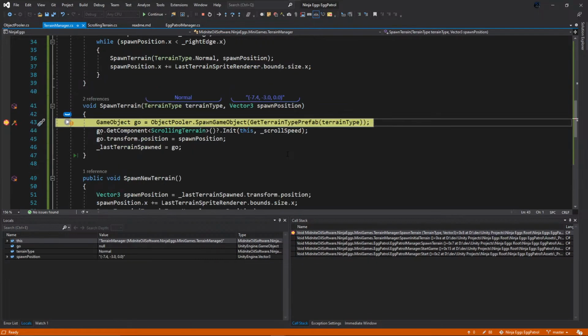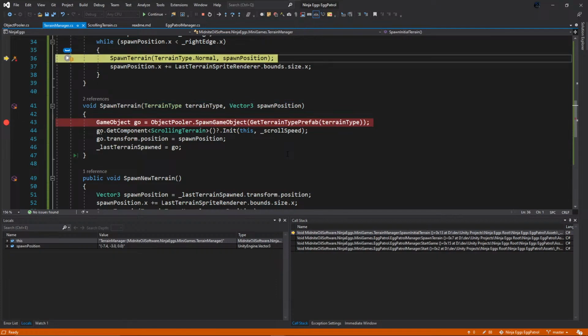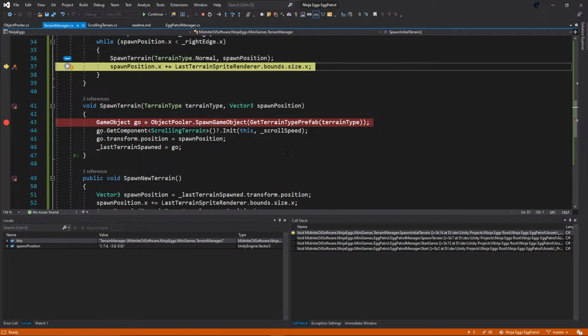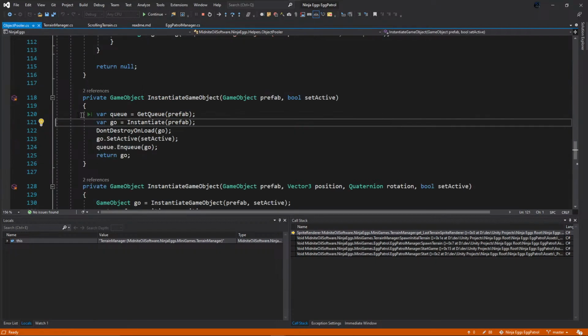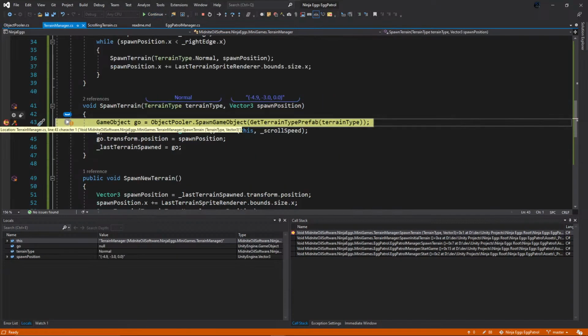I accidentally hit go instead of step into. I'm sorry. It's not stepping into my method for some reason. Oh, this is actually a, I was actually instantiating a game object for real, setting DontDestroyOnLoad on it, setting it to active, and then queuing it in my queue. So that's what I did there. So that's all cool. Let's let this run.